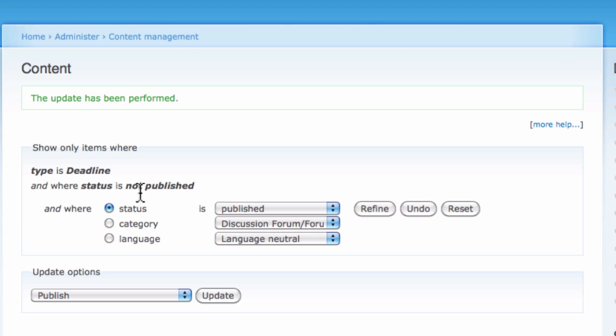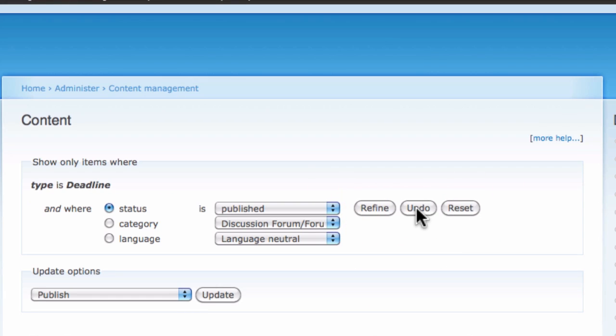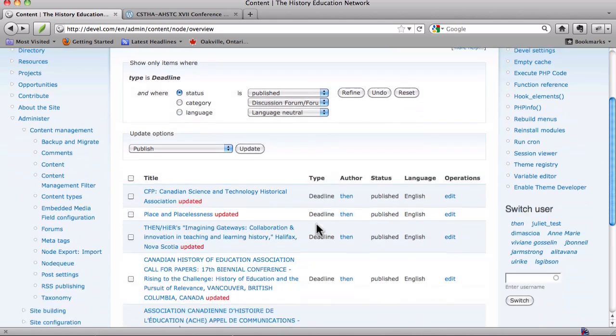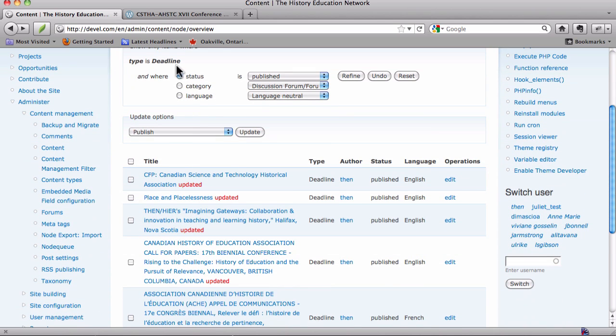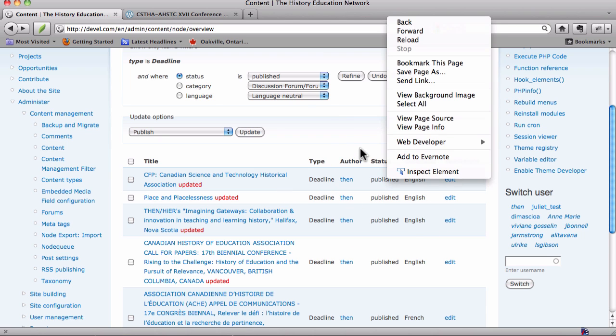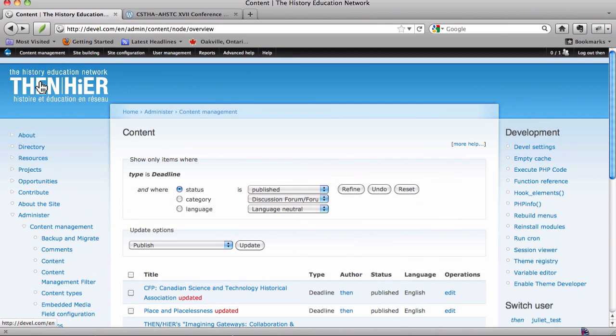So let's take the restriction of not published off. So let's just undo the most recent restriction. And there we go. We're listing everything of type deadline. And at the top of the list is our call for papers, Canadian Science and Technology Historical Association, which has been published. So if we go to the home page now, we should see it there.